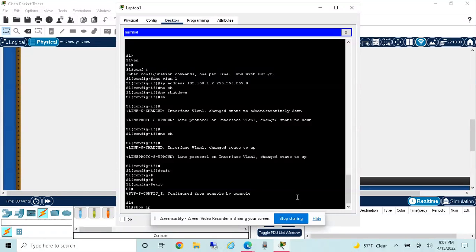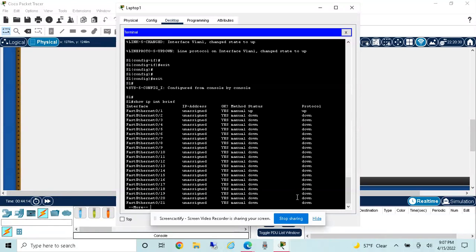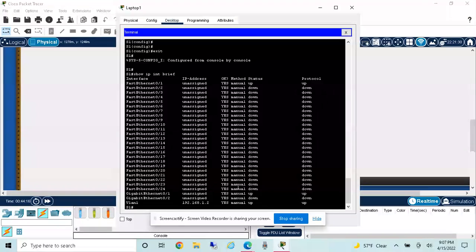Let's verify. So show IP interface brief. And if I hit the spacebar to see more, at the very last end, 192.168.1.2, that is interface VLAN 1. So show IP interface brief, not show VLAN. This is interface. I want to see the interface. So the IP address is assigned to the VLAN 1 interface.